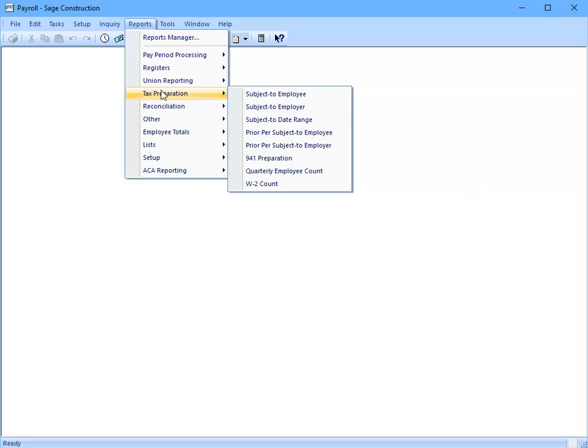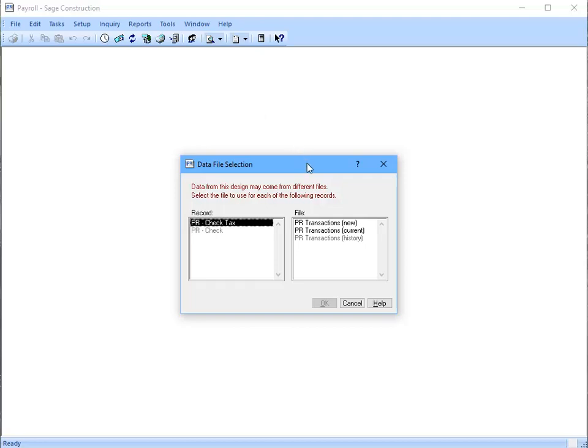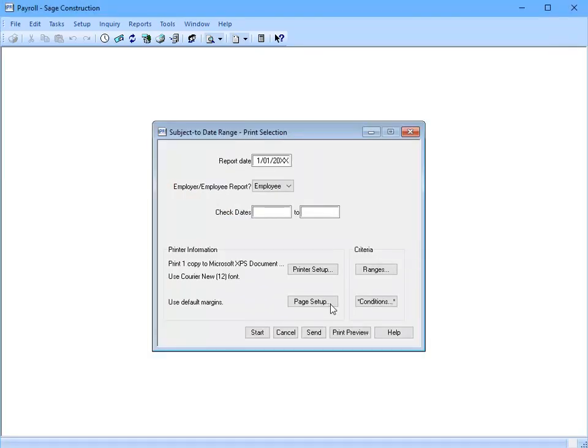Let's take a look at the Subject to Date Range report. Select the file the checks are stored in. Again, in this data set, all checks are in the current file. And then click OK. Select whether you want to see tax information for employee or employer paid taxes. For this example, use employer paid. And then enter the date range you need information for. For example, enter the dates for the last quarter of the year.